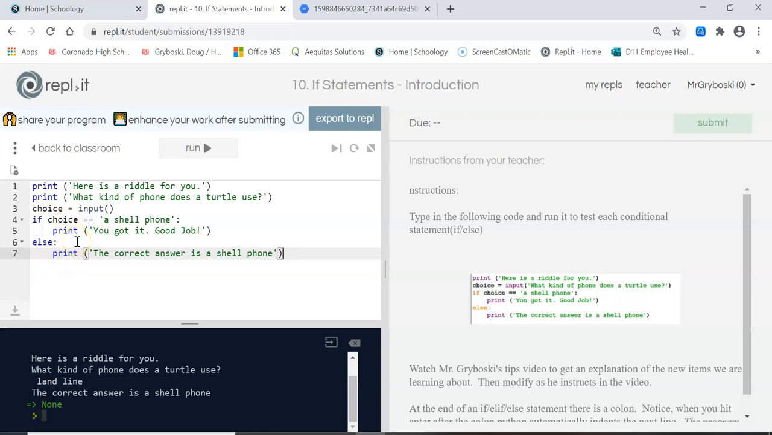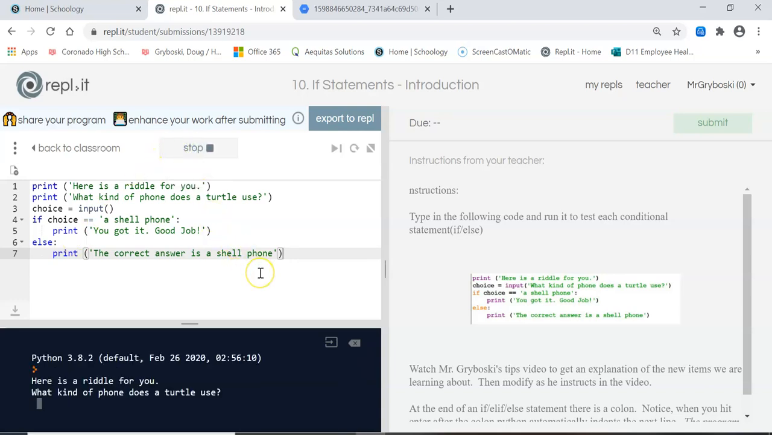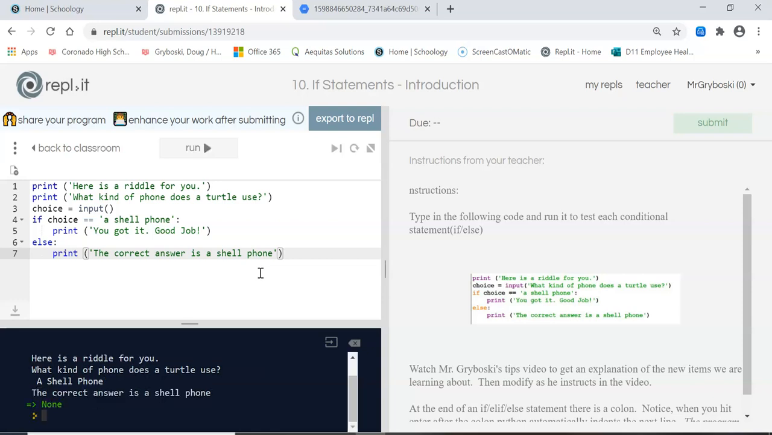There's only one problem with this. If I were to run this, now watch. What if I typed in a shell phone, but I used capitals. Oops. The correct answer is a shell phone. So it told me I got it wrong. It went down and did this. Why is that? It's because what I typed in did not match this. Why? Because I typed in uppercase A, uppercase S, and so forth.